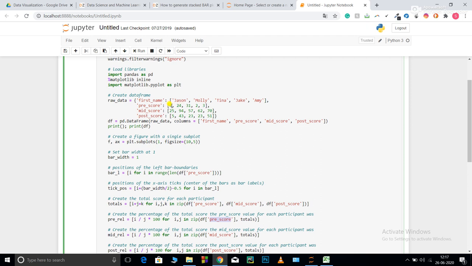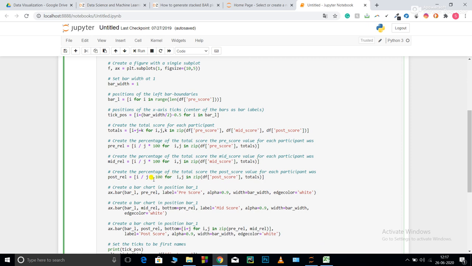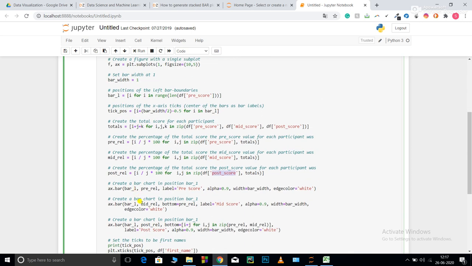So I will pick the pre-score 4, then total will be stored in j as I'm using the zip. I have done the similar for mid score and the similar for post score. Now I'm going to create the final bar plot. So I need to write ax dot bar 1, that is my bar plot that I made, the 5 bar plots. Now mid result, I'm printing the mid result.